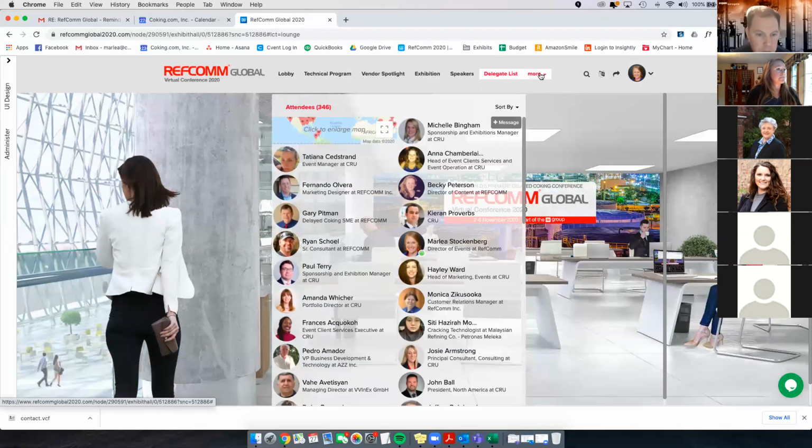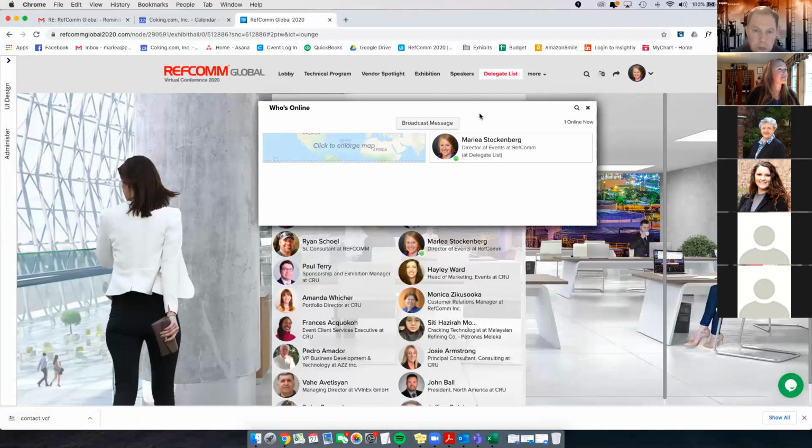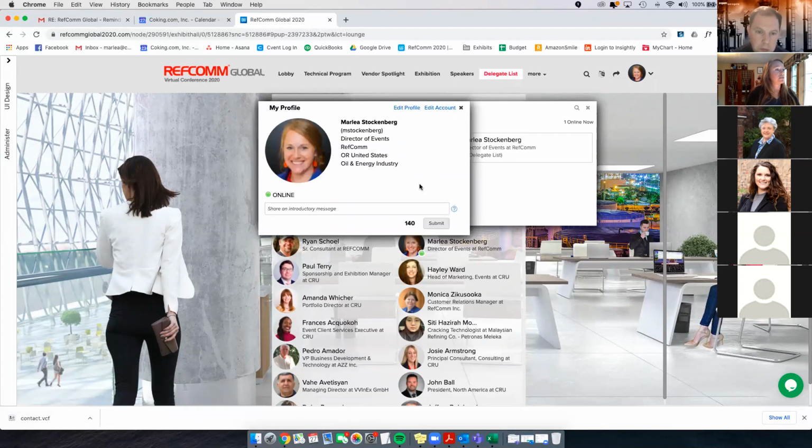If you click on the drop down, you'll see who's online. During the event, that number should be more than one. You can click into that and see who's actually online currently, and then have a live chat with that person just by typing in. There'll be a little chat button and you can chat with people directly.